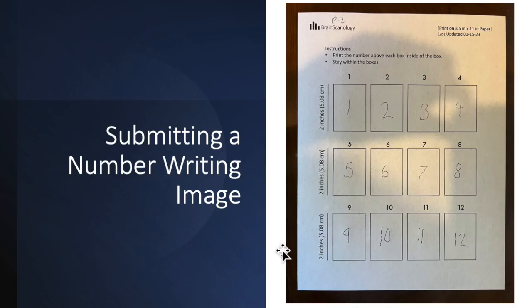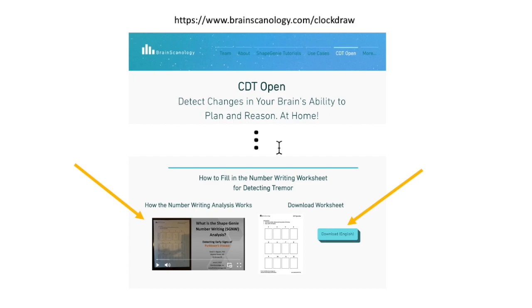Now let's talk about the number writing analysis worksheet, which is a feature only available in CDT OpenMax. This worksheet allows you to write in 12 numbers in these boxes, take a picture of this worksheet, and upload it to your app. The worksheet can be downloaded at our website, brainscanology.com/clockdraw, or just go to brainscanology.com and click on this menu that says CDT Open.